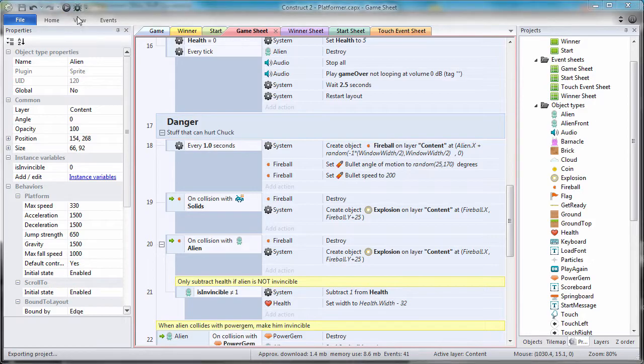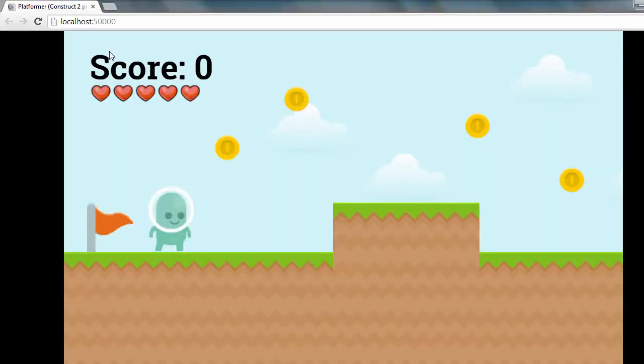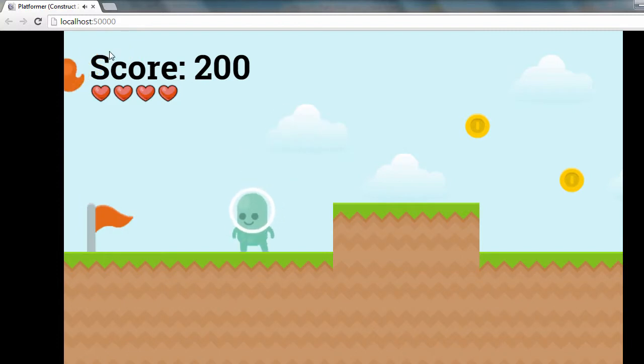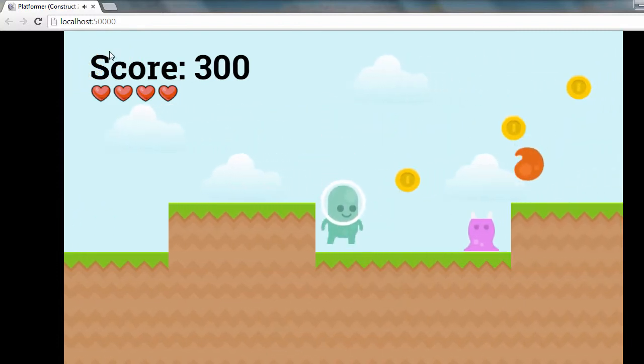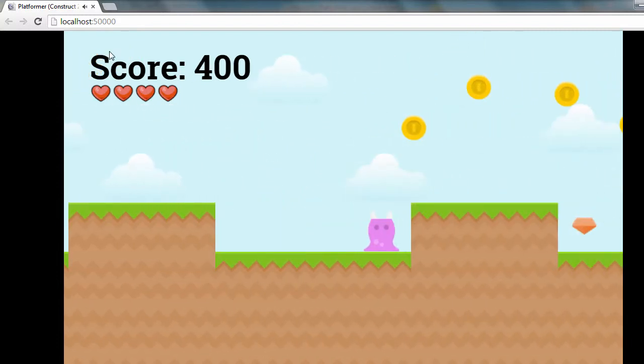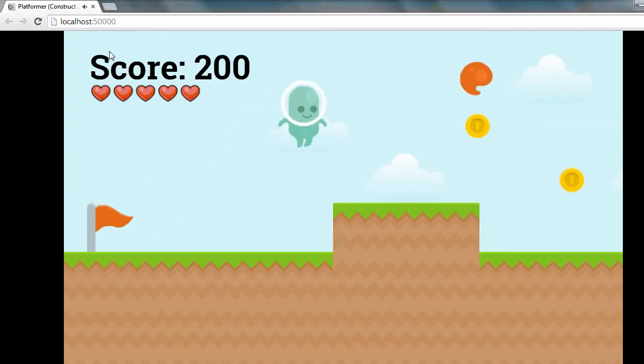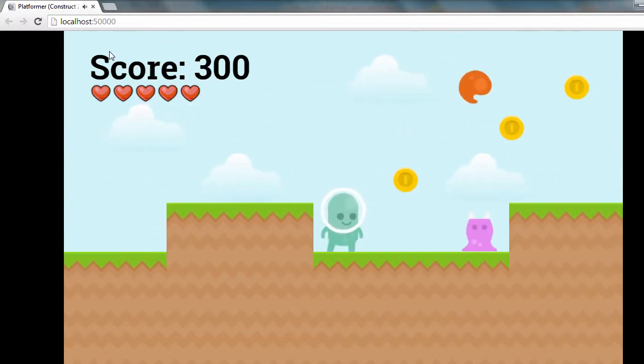All right, that's a lot. Let's see how we did. Fireballs are coming down. When they hit Chuck, they affect his health. As you can see, colliding with the barnacle still ends the game.